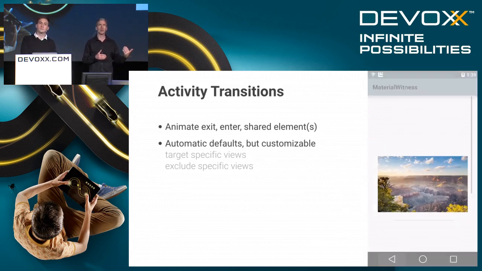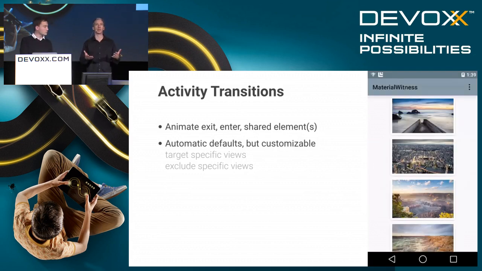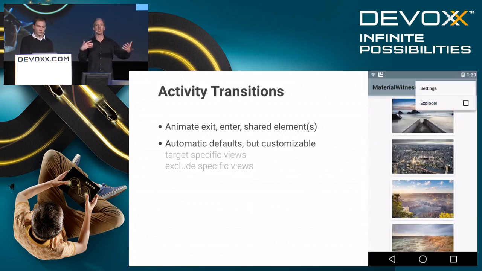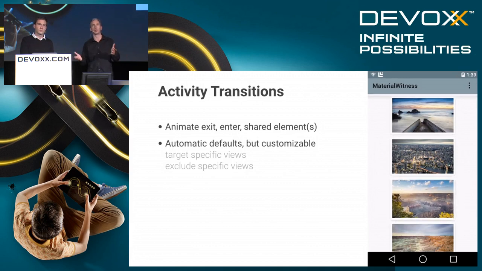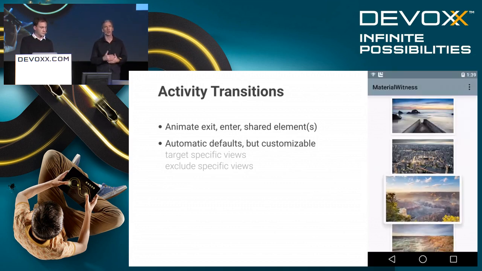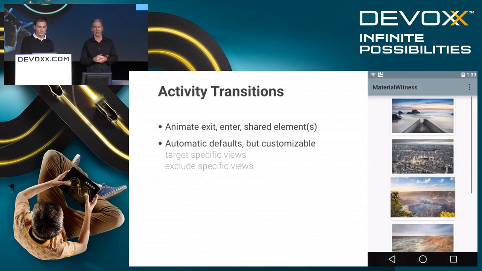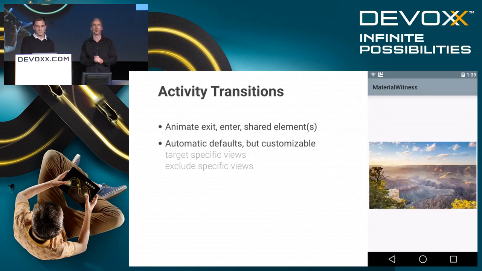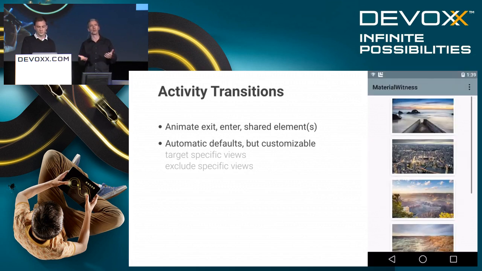So there's defaults for this. If you just opt into activity transitions, we'll do something reasonable, which is basically going to do fading of items that are coming and going and repositioning and resizing of things that are changing position and size. But you can also customize these animations. So you can have an explode animation that tosses things off the screen in a more staggered manner, or you can define your own custom transitions and animations.